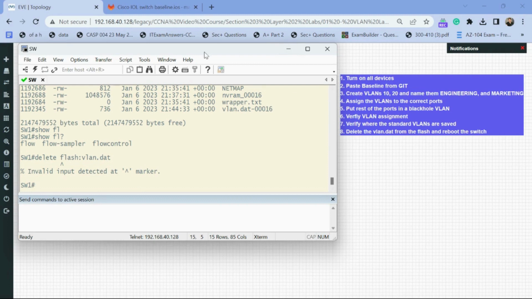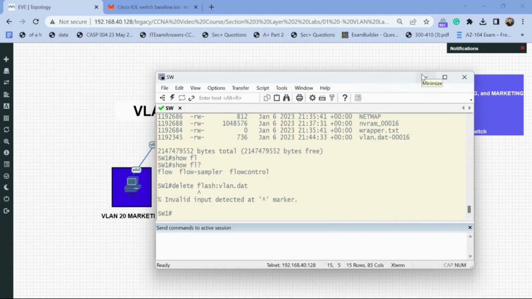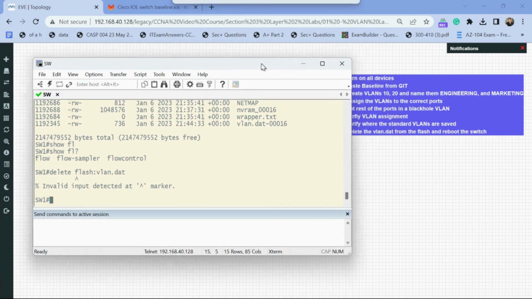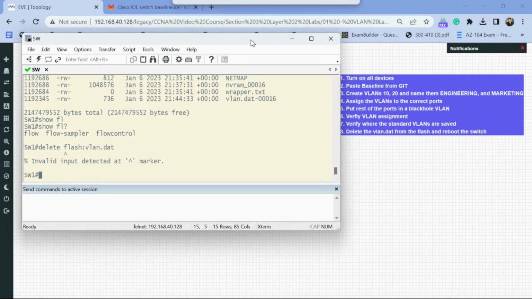All right. So this was our first VLAN Lab 1. I hope you enjoyed it. Again, if I went a little fast, the great thing about technology is we can slow down the speed, we can rewatch.